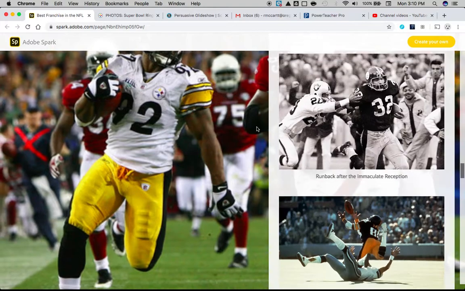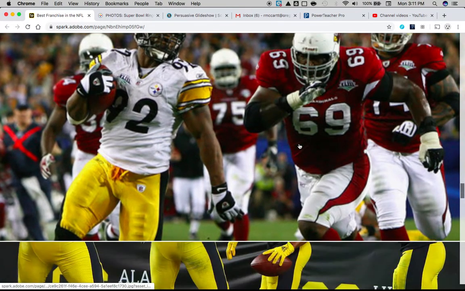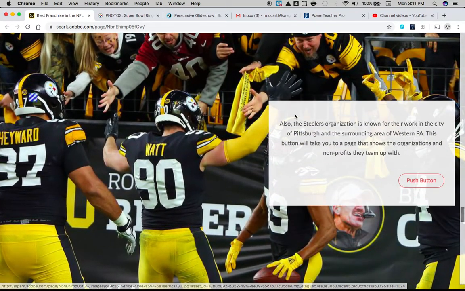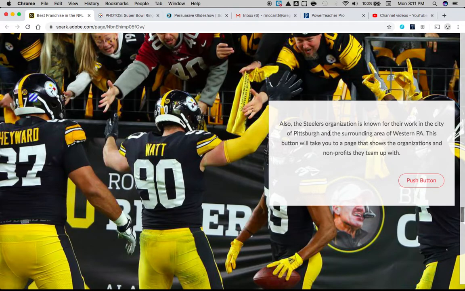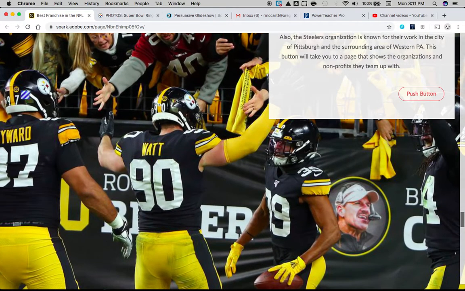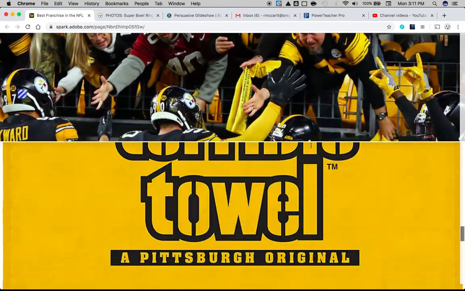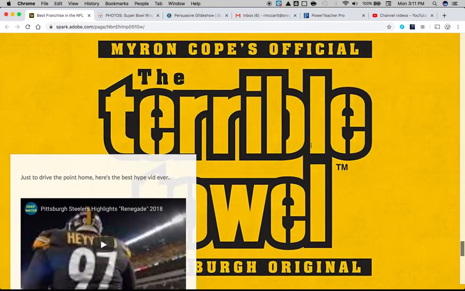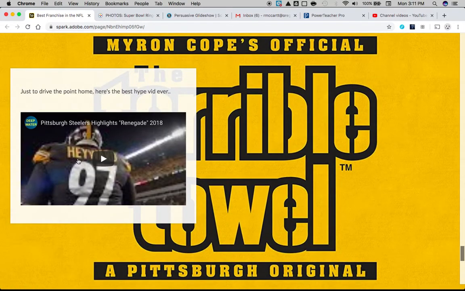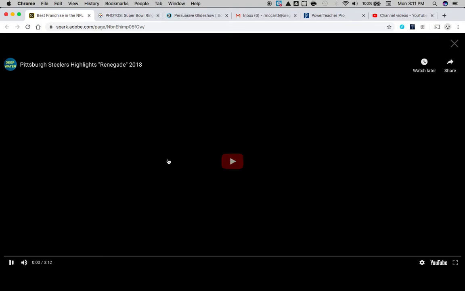Well, actually, these 3 images here I forgot to count, so it's like 6 or 7 or something like that. I did a bunch, and I actually have 4 paragraphs of text. Another button that leads to the team's page talking about all the nonprofits they work with and why they're such a good team and how they're a part of the community. And here's my last image of the towel and the best hype video ever in the history of football.